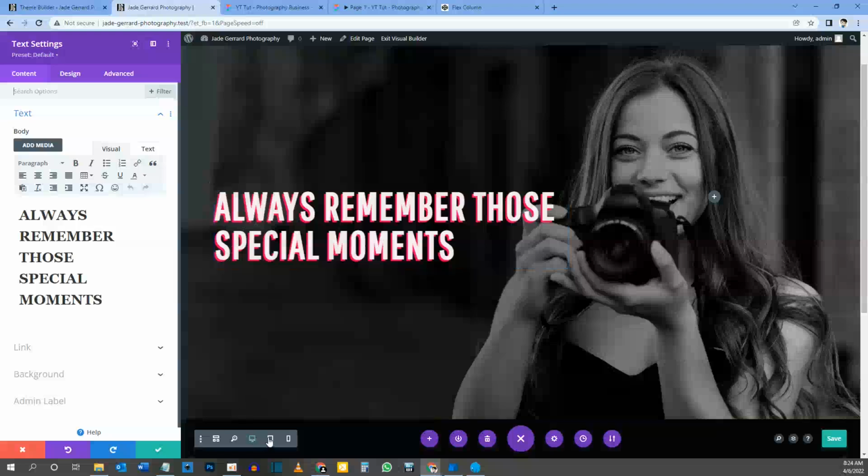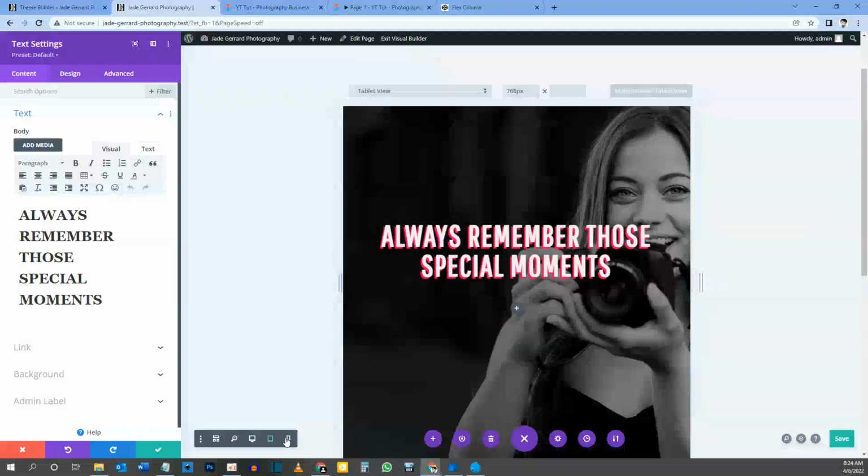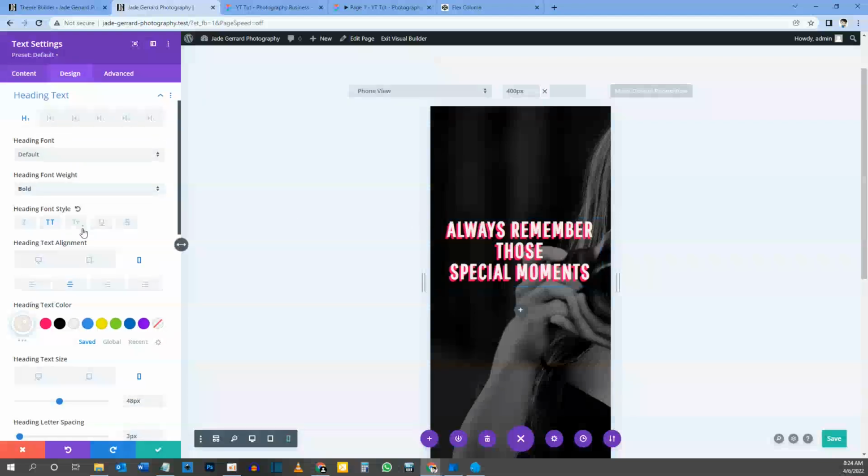So let's just quickly look on a tablet how it looks. That's fine. And on a mobile, we might have to make this smaller, because there's no more space. We have no more space. So let's see if we adjust the text or the heading size.